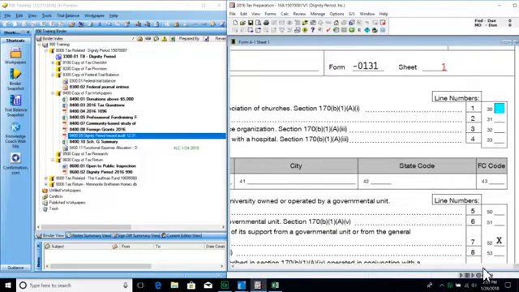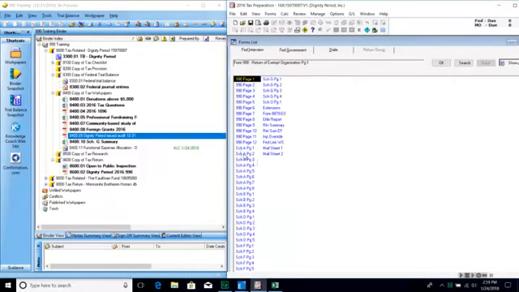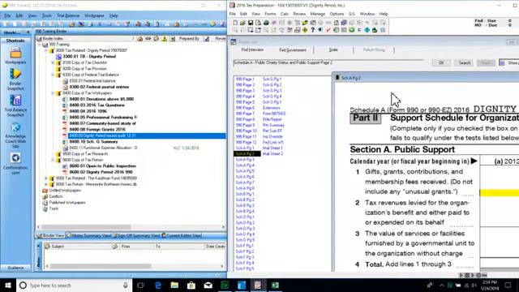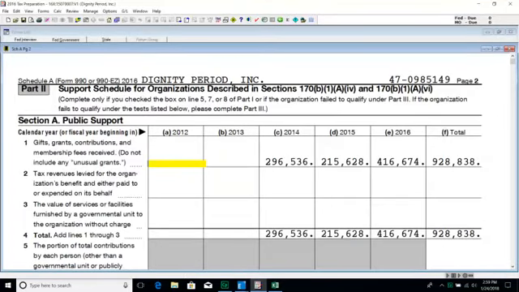What you will do, though, is let me take you back to page 2 of Schedule A. This is the important page. Let me maximize this so you can see it. This is the public support test for the charity. This schedule is a rolling 5 years. Because this entity was incorporated in 2014, I believe, it is only reporting 3 years. If it was in business longer, it would report 2012 through 2016. So it's a rolling 5 years.